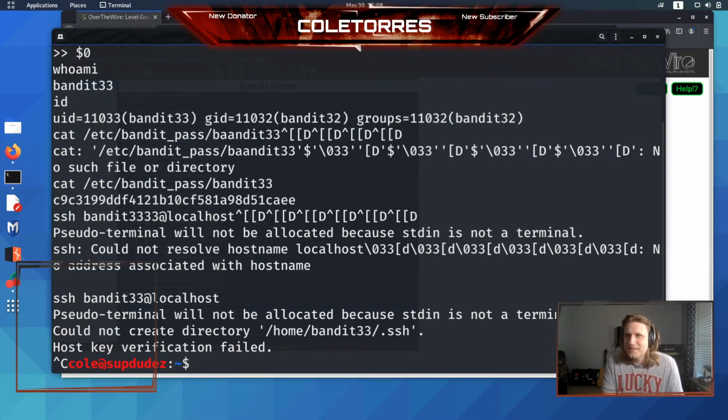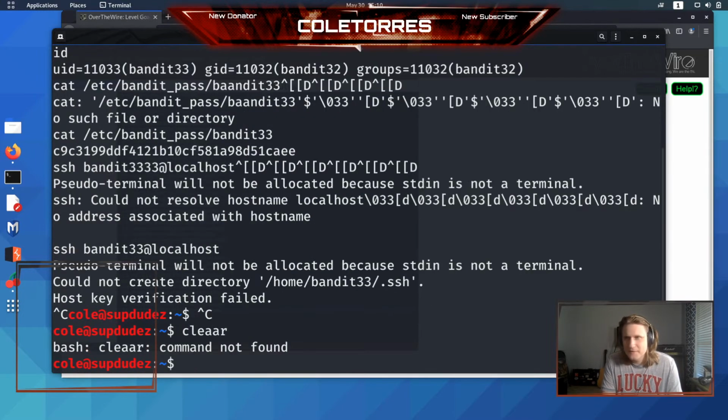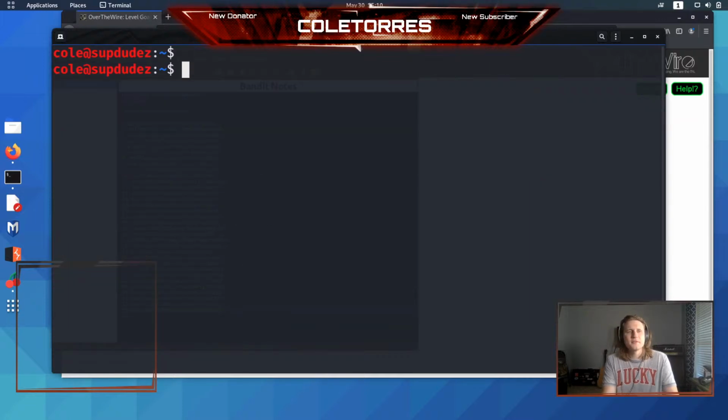Let's exit out of that. Here we are. We're back on our machine. My computer, sup dudes. Because when they see my Kali machine on the network, I want to let them know that I'm cool. What level am I on? I'm on the last level. You actually just missed me solve the last level.